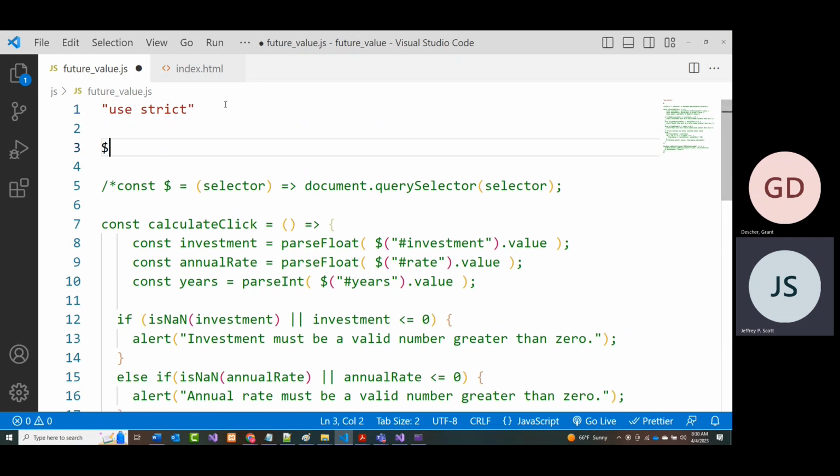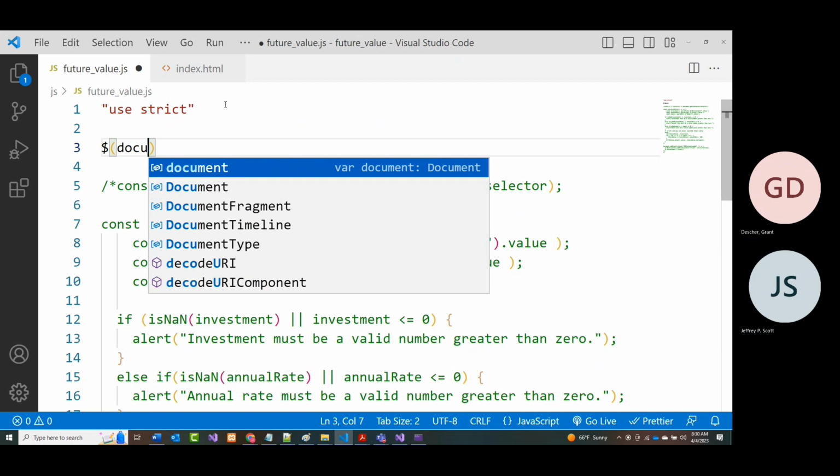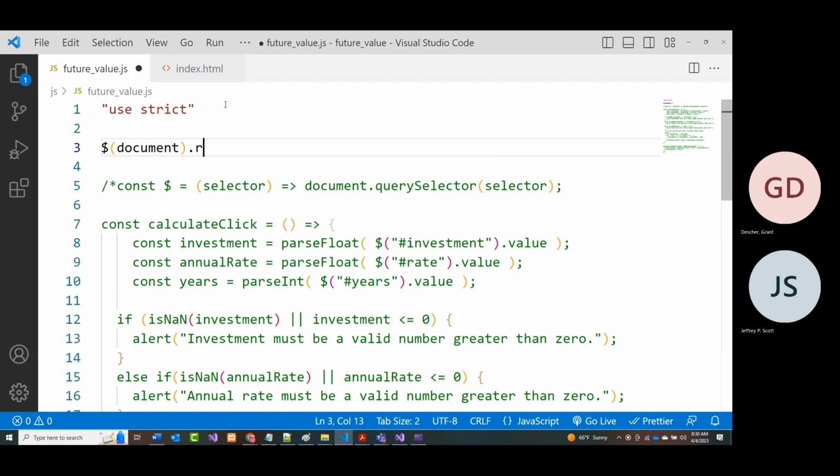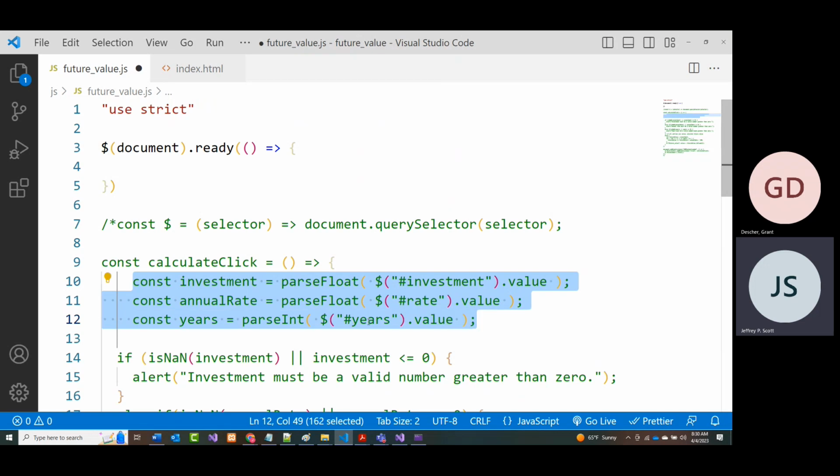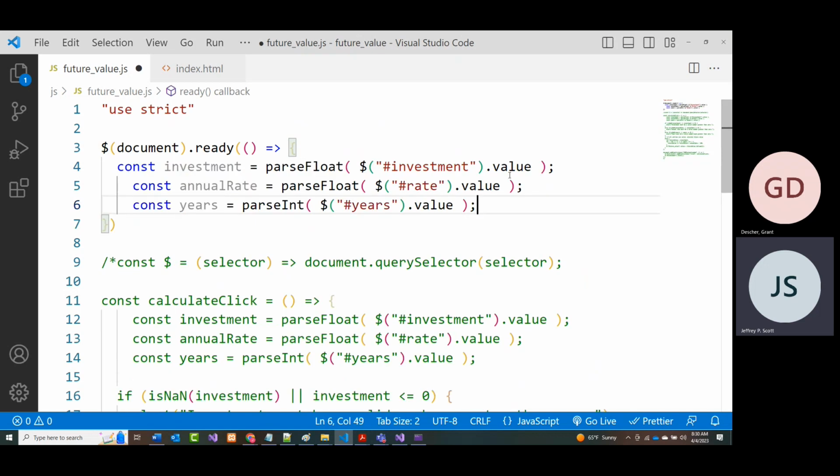So just like before, we're going to start this with a document dot ready. All right, so there's our start. Well, let's see. I think we can use at least some of this stuff, but we're going to have to change it around a little bit. Okay. And they are using the semicolons in here, so I'll put them in as well. All right. So do we want the investment? Yes. Do we want the years and the annual rate? Yes, but we want to use them.